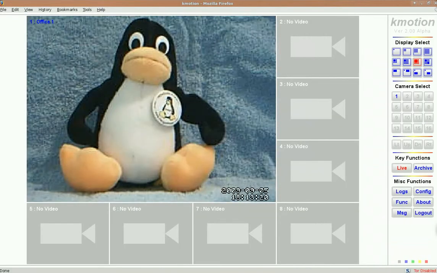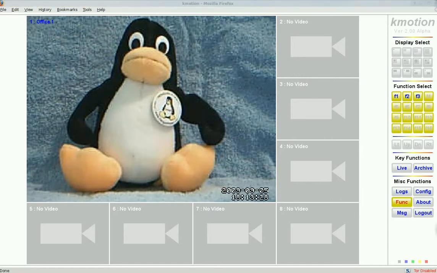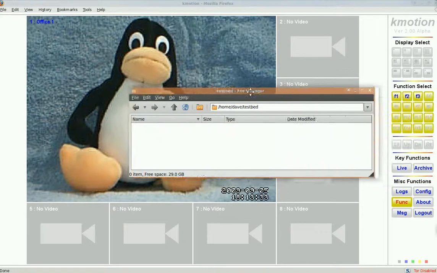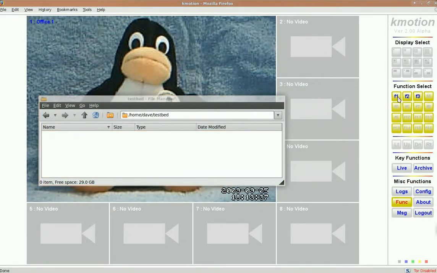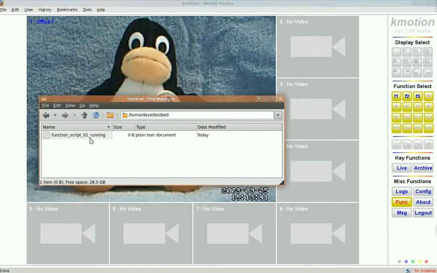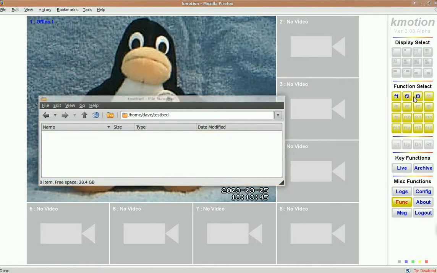Okay. Now when we press function, hopefully, we have 3 buttons that have actually become alive. Now if I bring a file manager with testbed displayed on it, when I hit F1, hopefully, there we go, function script 01 is running, 3 seconds later off it goes. And the same for F2 and F3.